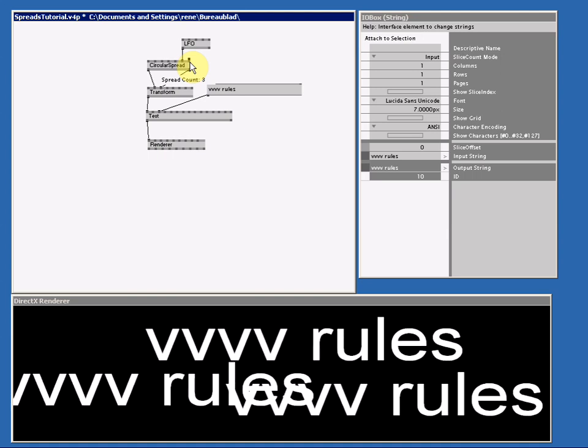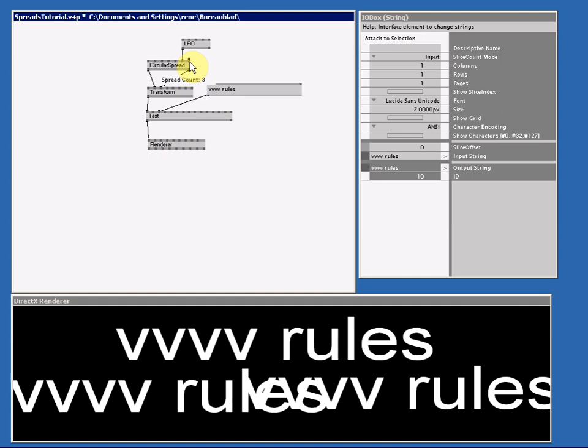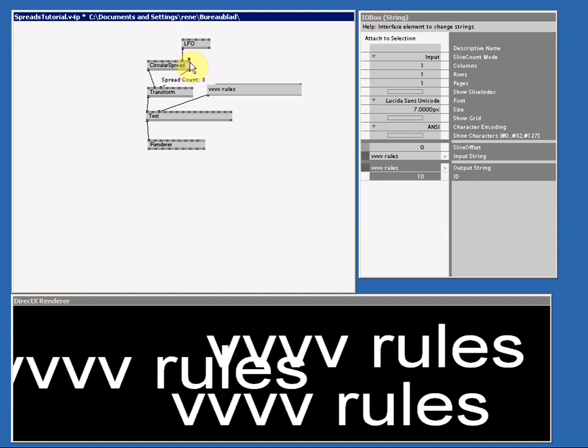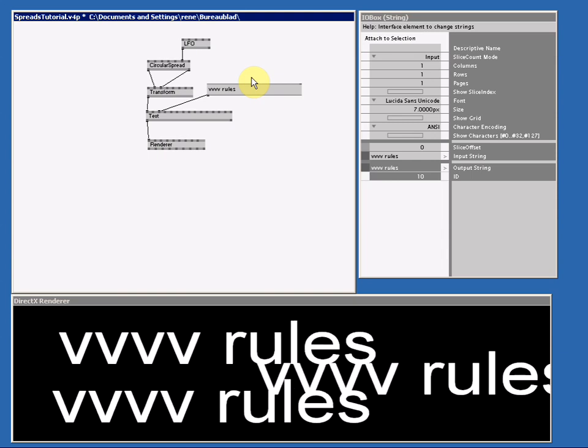Okay, there was a quick tutorial about spreads. In the next tutorial, I'm going to show you how to set up your IO box value advanced to have a bit more help for manually dealing with spreads.